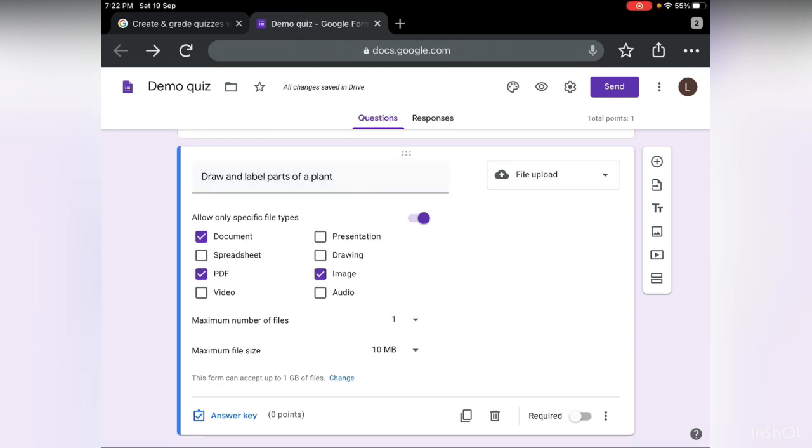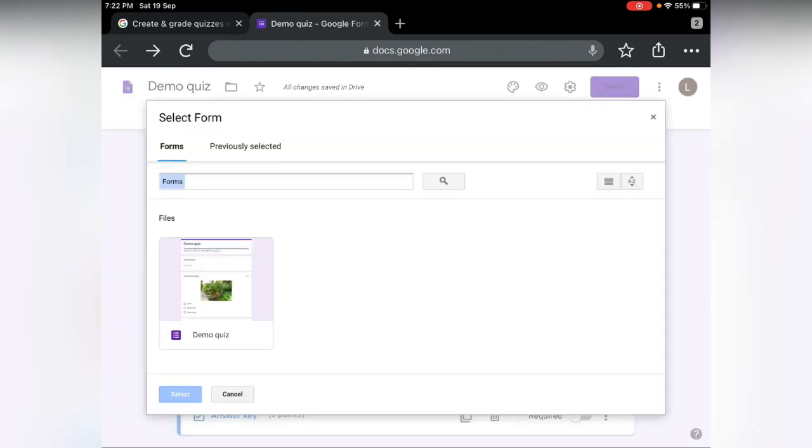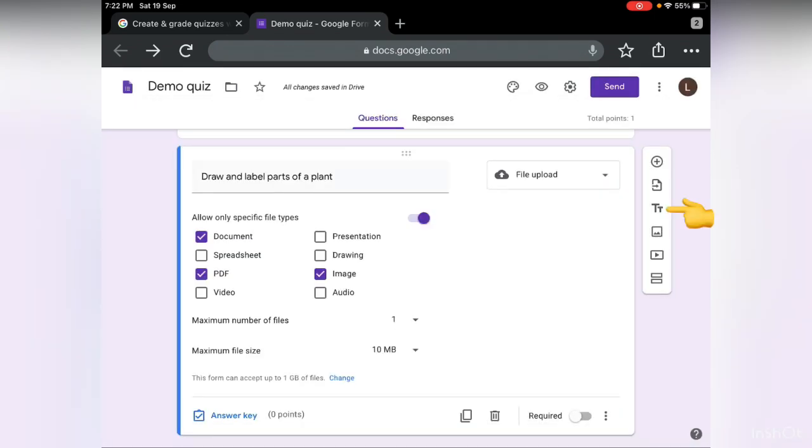Okay, I'll talk about the images, the symbols that appear on the right hand side of the question. The first one is a plus sign, which I already spoke about. Below that, that option allows you to select questions from other quizzes. Okay, the one after that allows you to add a title in your quiz.